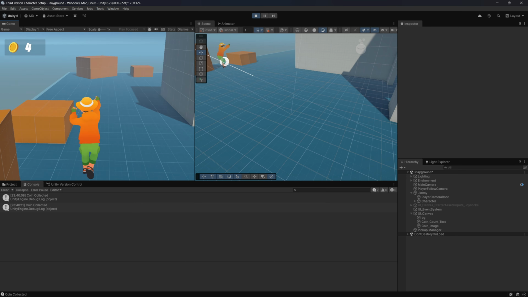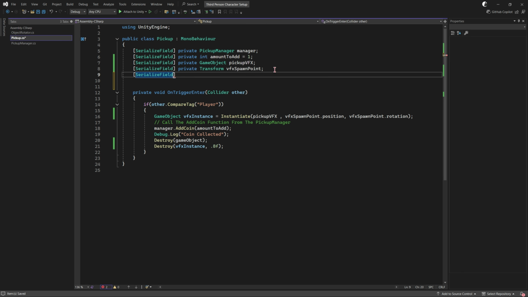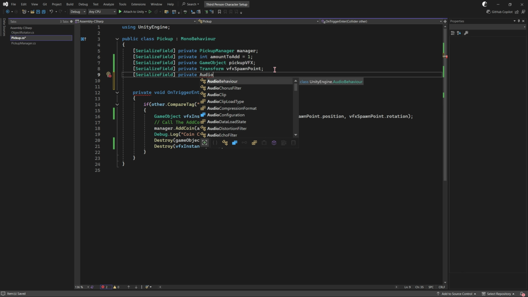Finally, we'll add a pickup sound so it feels snappy when you grab a coin. Two fields in the script: an audio source and an audio clip.